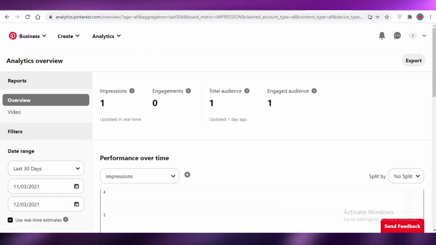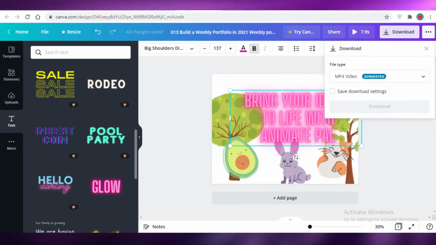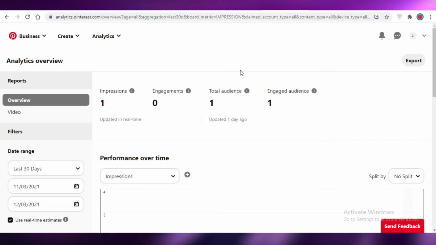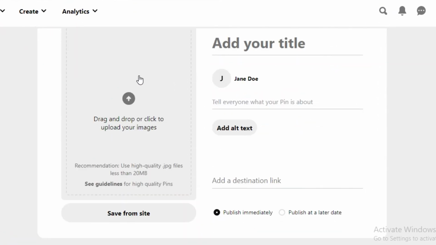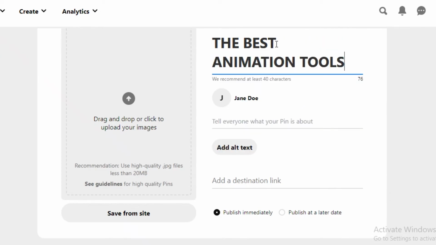Now, once you have actually created your affiliate image, how do you post it on Pinterest, and how do you link your affiliate? Well, you're just going to go onto the create section. You're going to click on create a pin, and then once you click on create a pin, you're going to be led to this section. Now over here, you're going to upload the image that you created on Canva. Then you're going to add a title like the best animation tools, something like that.